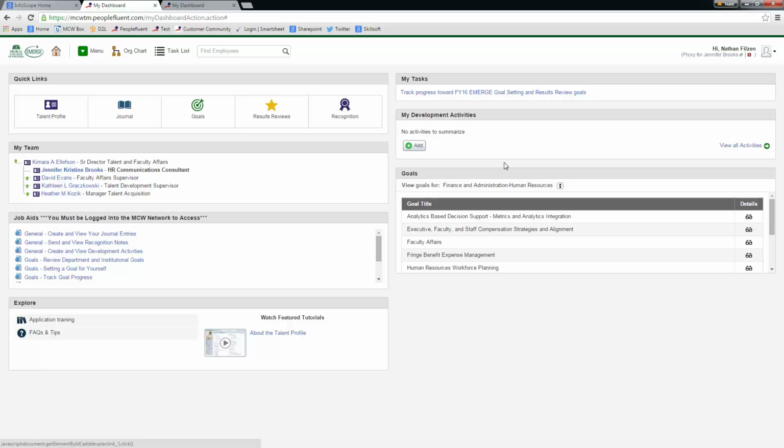So let's say that one of your goals is, I want to become more proficient in Microsoft Excel. Well, you might add a development activity then that is, take one of the programs that we offer for Excel, either Excel for Beginners or the Excel refresher on pivot tables and VLOOKUP. Whatever development activities you are going to complete your goal, you can certainly add those to the My Development Activities widget simply by adding them and then adding the title of the activity that you're going to complete.